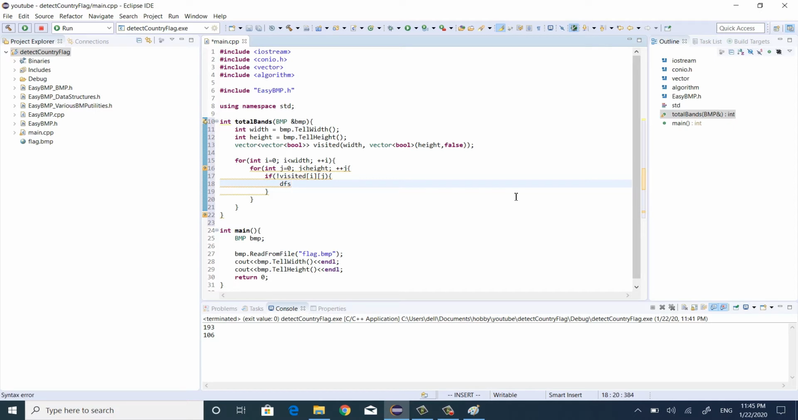then only we're going to pass to DFS. So we might have to pass the image in here, and then width, height, and then the current value of i and j. This is something we're going to pass, right? Oh, we also need to pass the visited.